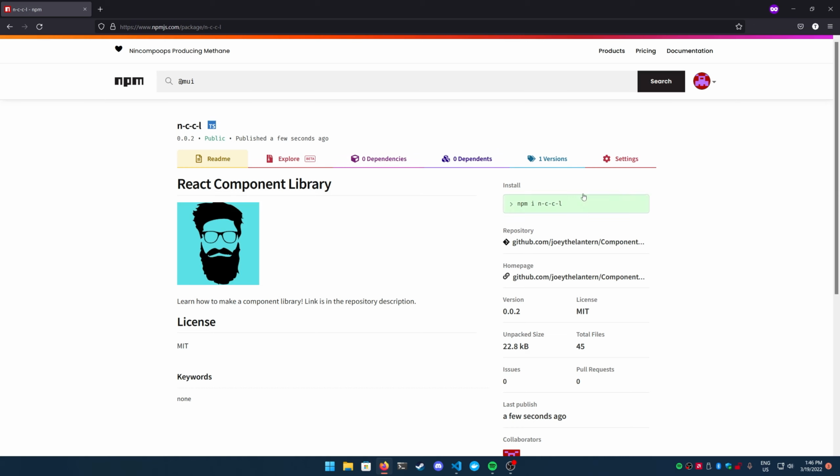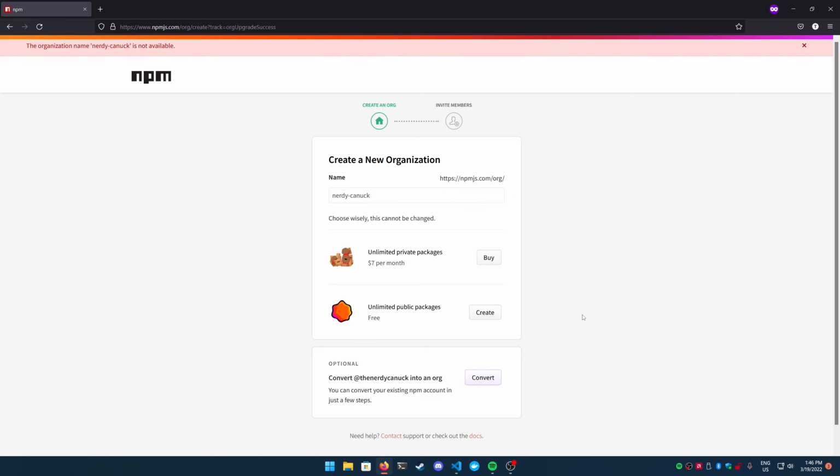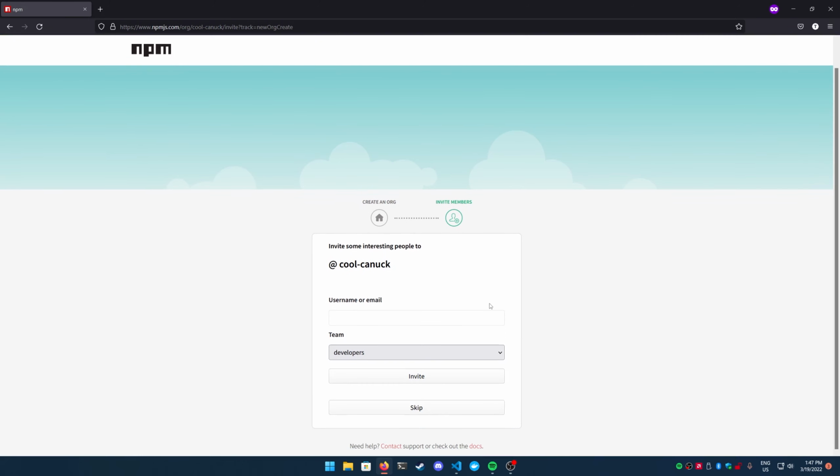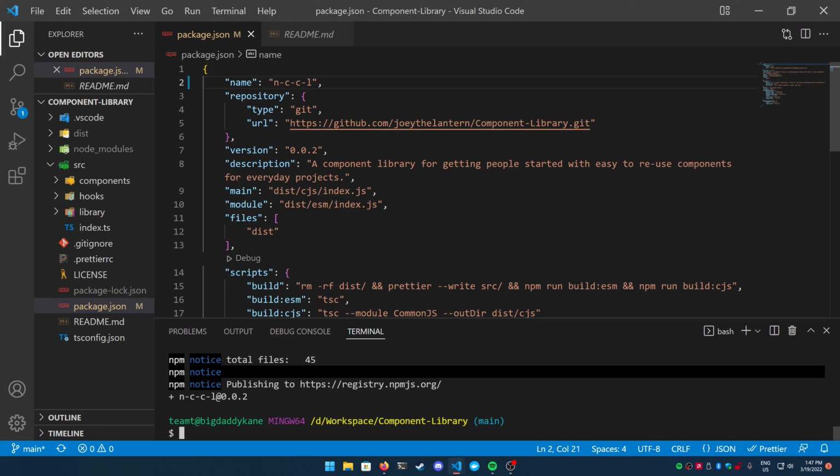Click your user icon and click Add Organization. Go ahead and give this organization a name, and then click Create for Free. You'll see that the first one I tried to create doesn't work because I've used it before, so it's still in the database, so I'm just going to call this something else. Now that I've got my Cool Canuck organization ready to go, I'm going to go back to my package and I'm going to rename it one more time and then publish it.